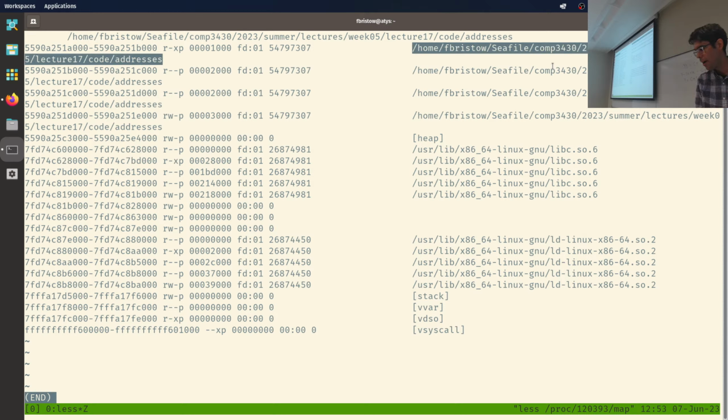It's not part of the addresses.c file. It's not part of that file. It's part of libc. Every program that gets run is going to have this same file, /usr/lib/x86_64-linux-gnu/libc.so.6. We're going to load that same file into the address space of every process that needs it.